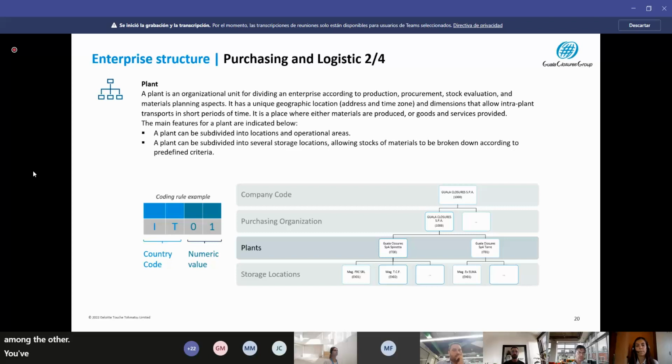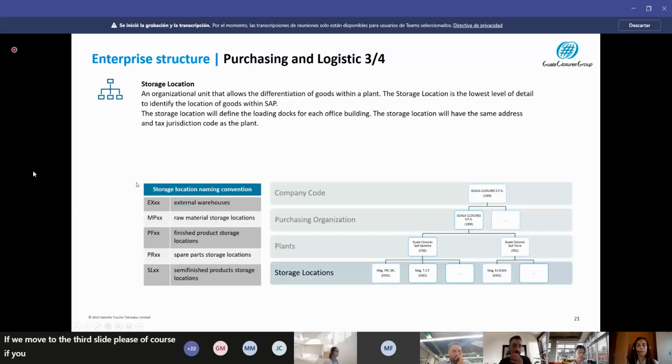If we move to the third slide, please, of course, if you have some questions, raise your hand. The third organizational unit relevant for logistics is the storage location. That is a physical location within the plant where all the materials are stored and managed. A storage location in SAP can be defined based, for example, on stock ownership or type of materials. That is the example that is displayed below.